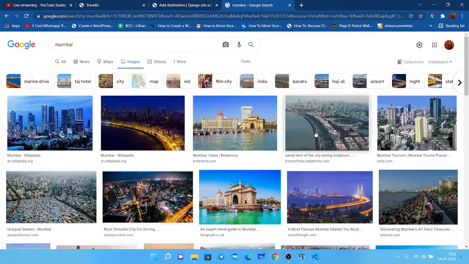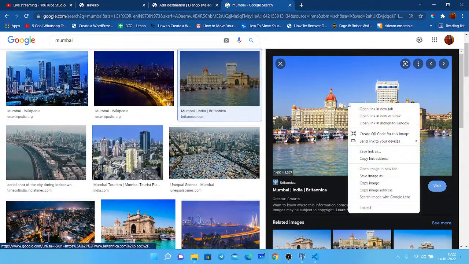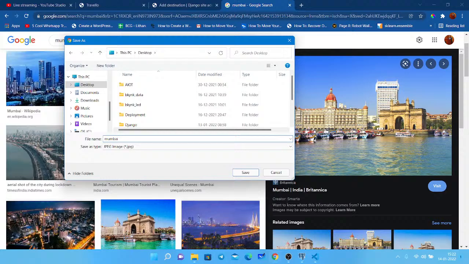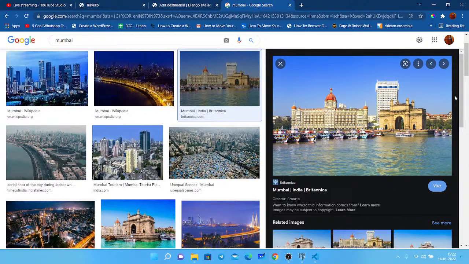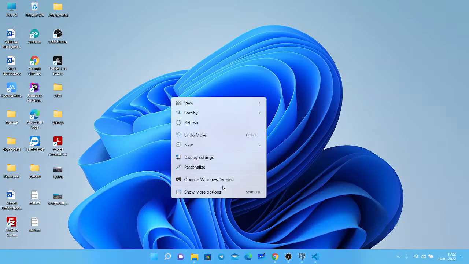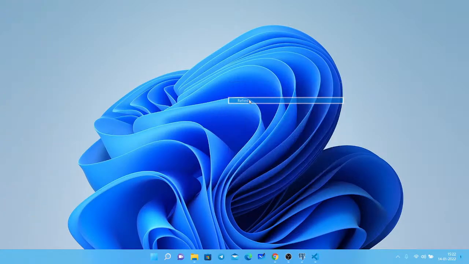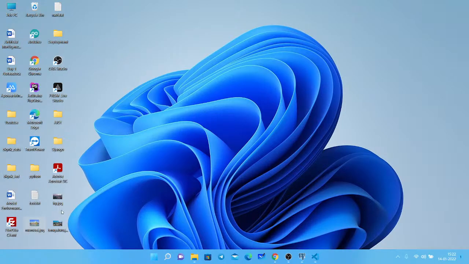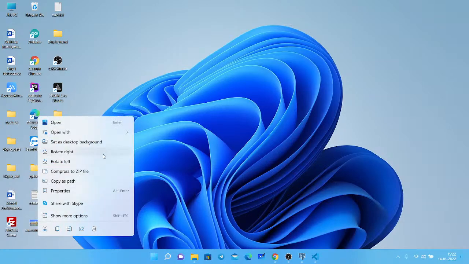Okay, so let's say I will download this image. I'll save it on the desktop and give it the name Mumbai. Okay, it's downloaded. Now I have to make sure that it is the same size as all the others, otherwise it will not look good on the website. That's why I'm making it the same size. So I'll open it with an image editor, let's say Photoshop.